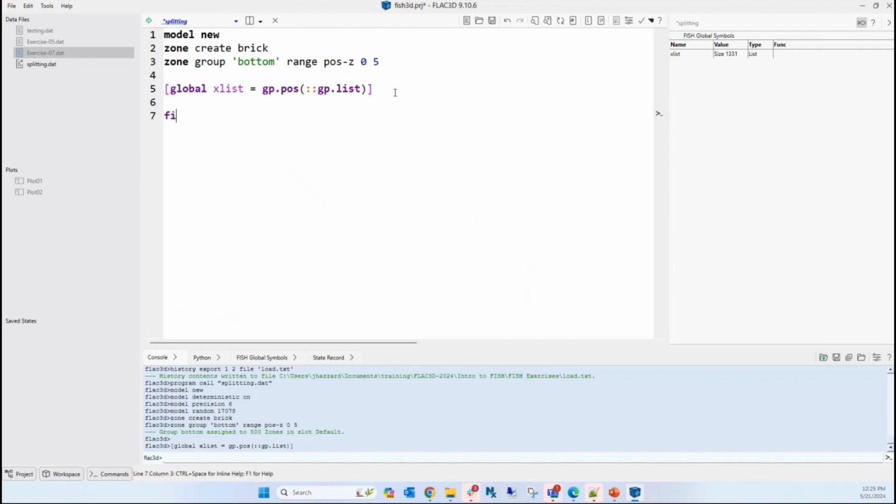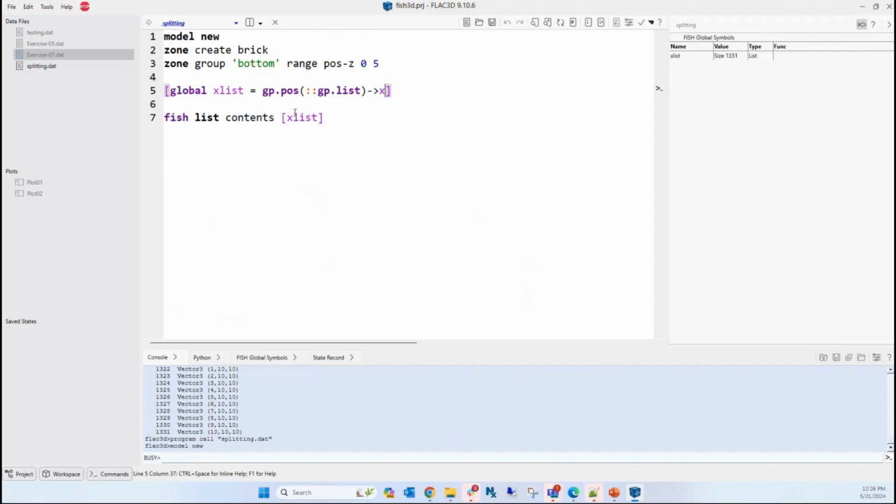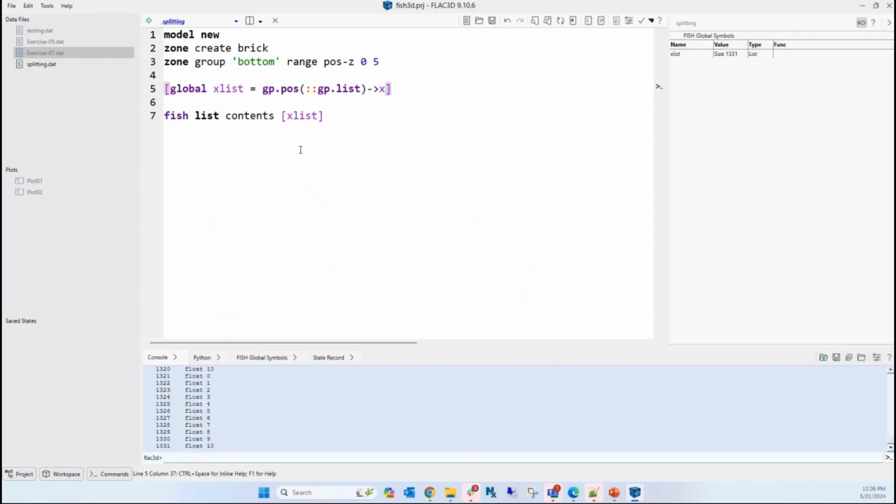So I could say fish list contents x list. Right, and so it prints to the screen. I've got 1,331 vectors here stored in this list. The example in the PowerPoint actually just took the x coordinates, so I can just add this. And if I do that, I just get the x coordinates instead of, now they're just floating point numbers. So now I've got this big list with all of the positions of all of the grid points, and I could use that for something else.